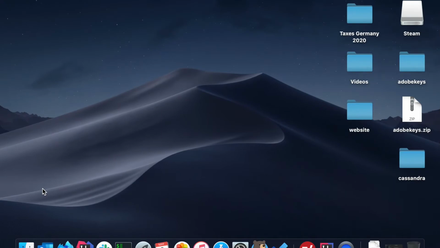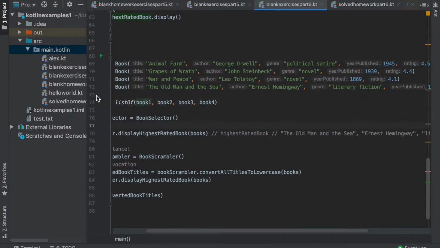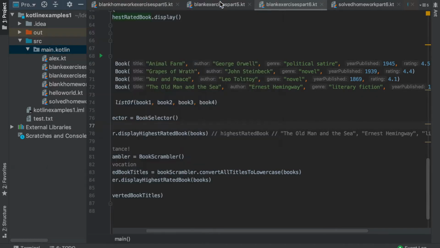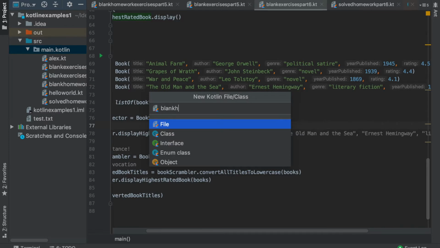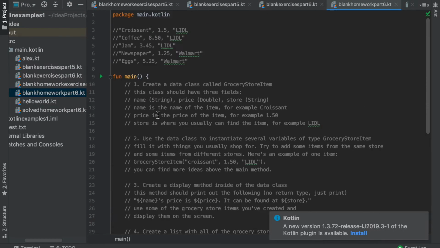Then what we're going to do is to go over to our IntelliJ Community Edition. What I want you guys now to do is to create a new file, new Kotlin file. Let's call this blank homework, and then KT, maybe part 6 in here. File, perfect. Then just copy and paste it. And then you're all set and ready to roll.